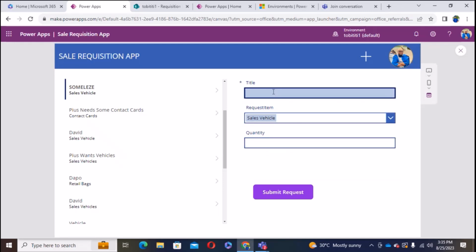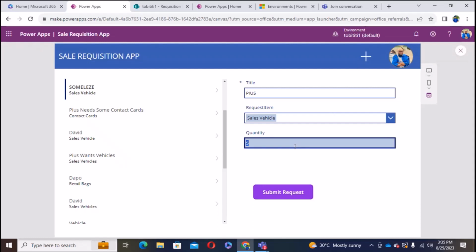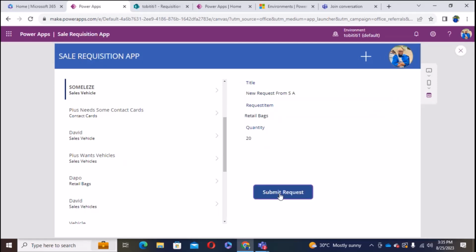So let's say Pius asking for 1 sales rep. Okay, let's do it this way. Pius asking for 5 sales rep. You see it will flag me off now. If you can see this at the top, please select only one quantity for sales vehicle. You can just come back and say, okay, Pius is now asking for one sales vehicle. Submit. That's shown.